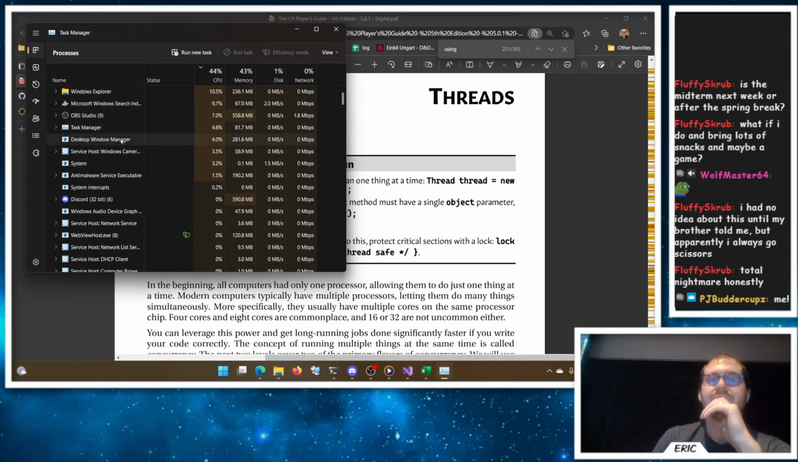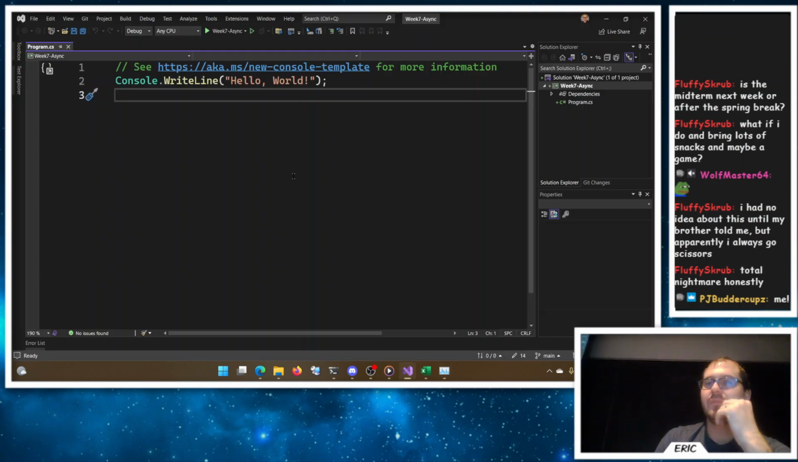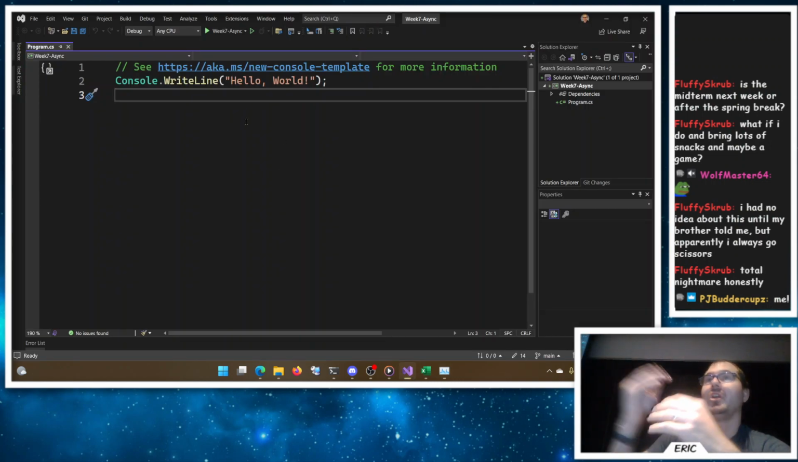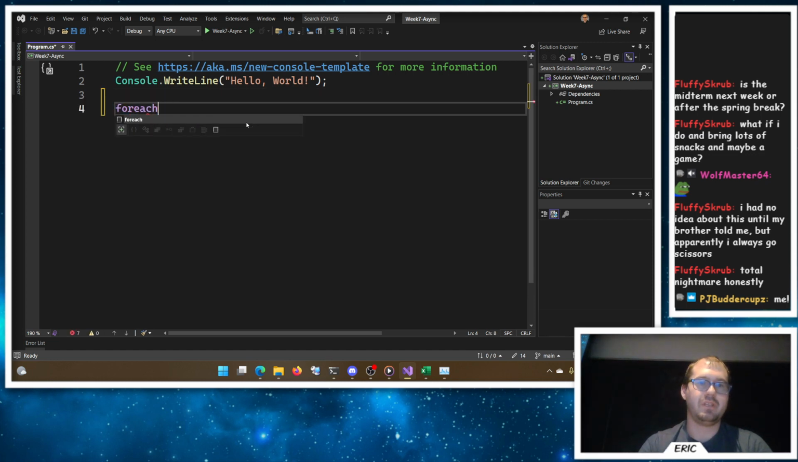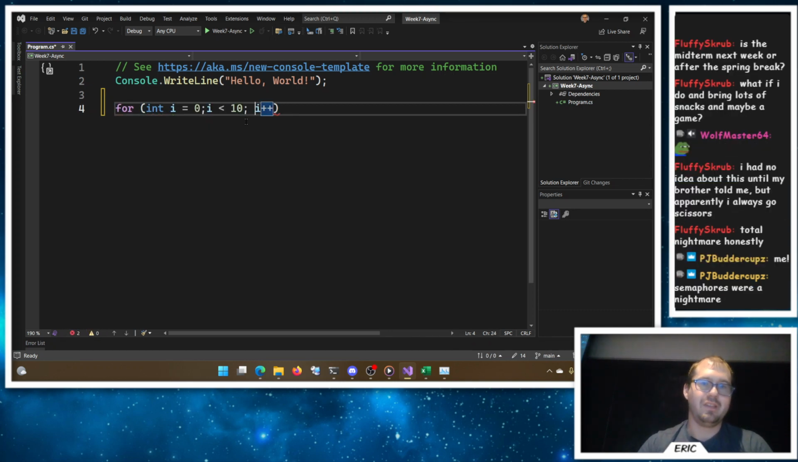Awesome. So all of our programs up to this point have been single threaded. They just run and there's a single thread that operates. So if it's busy doing something, it has to wait for the next thing. So if we do, I don't know, a for loop, for int i is 0, i is less than, let's do a really big number here, 10 million, sure.